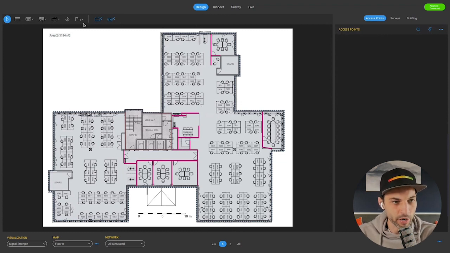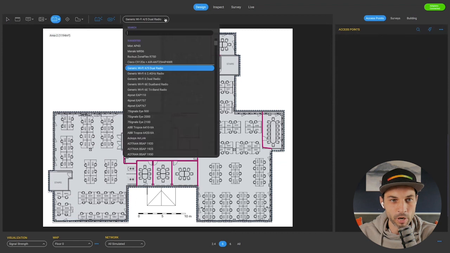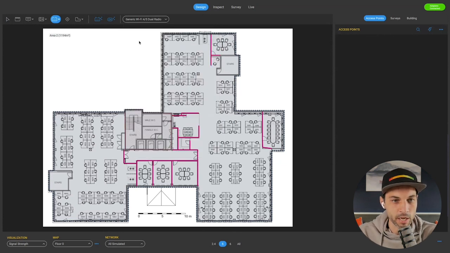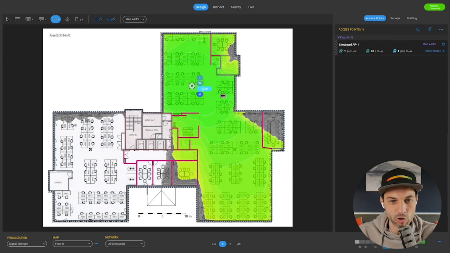So if I go back to my toolbar and select the access point menu, then I'm going to have my access point drop down list available. And now in Ekahau, you should have the 6 gigahertz APs that are available on the market in that menu. So if I'm looking for, let's say, a Mist AP45, which I know supports 6 gigahertz, I have it available here and I can just drop it on my map.